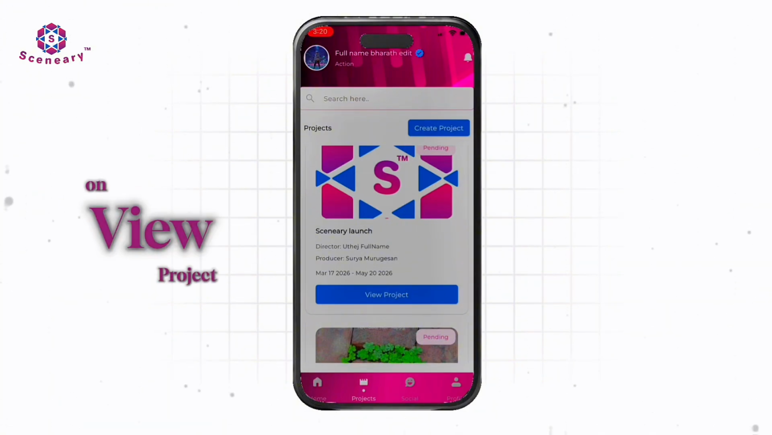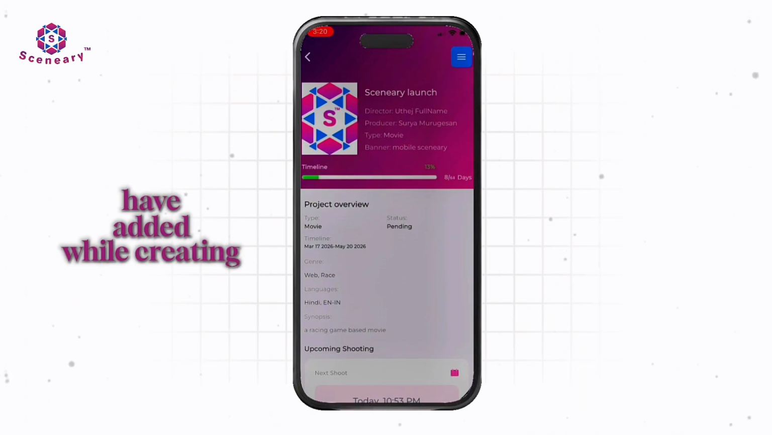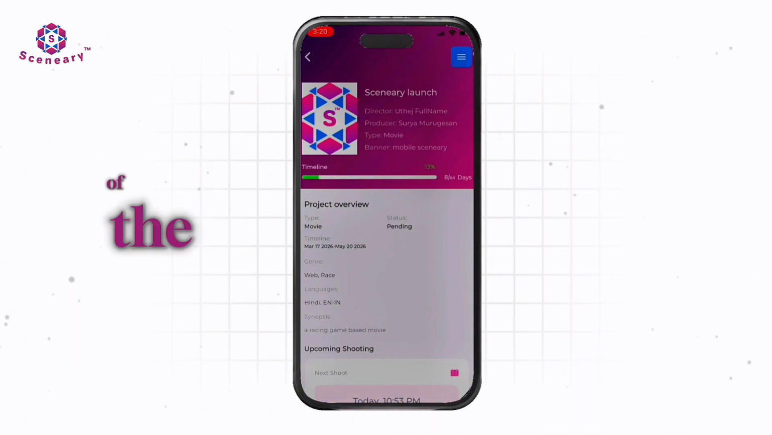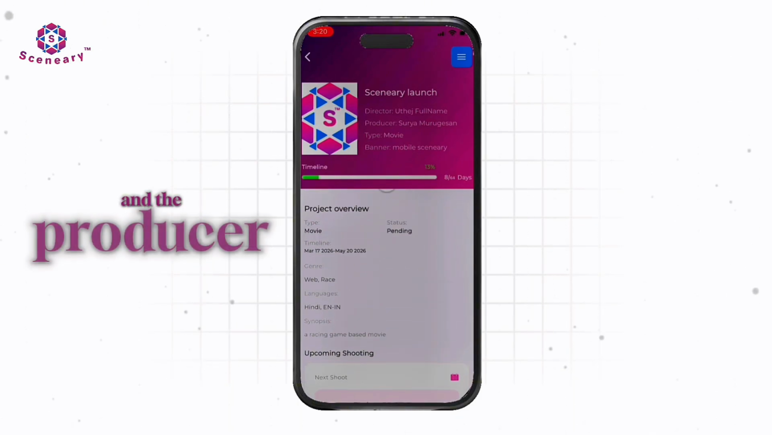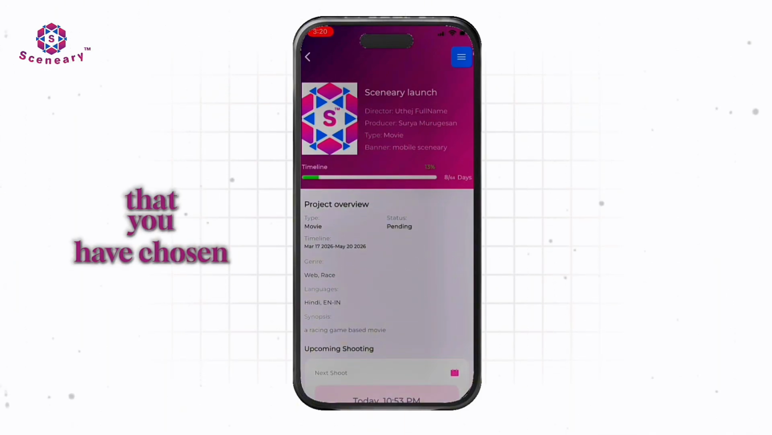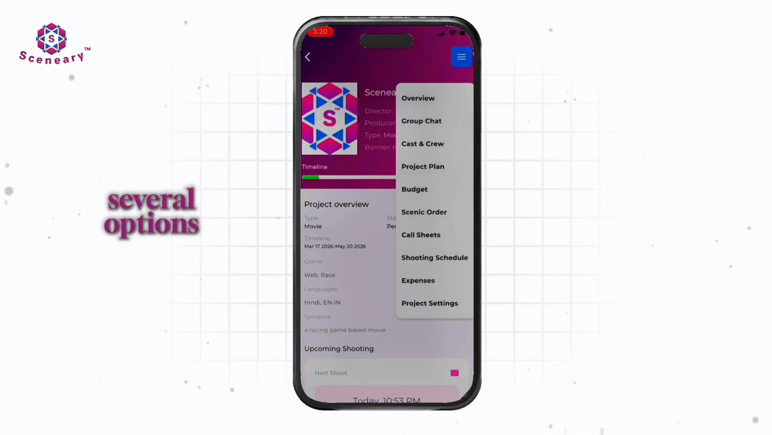You can click on view project and here you will see the summary that you have added while creating this particular project. So the type of the movie, the timeline, what genre and languages that you have selected, and the producer and the director that you have chosen at the creation stage. In a project that is existing, you will have several options like the ones you see: overview of the project on which you are currently on.